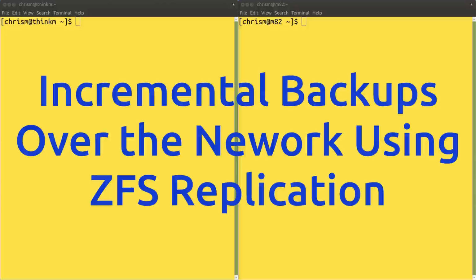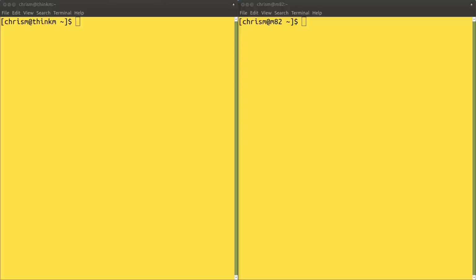I want to talk today a little bit about ZFS replication in the context of backups. ZFS replication seems like a really excellent way to do backups. It's fast, it's really easy to use, and it's pretty secure. And it's a lot faster than doing rsync for incremental backups.